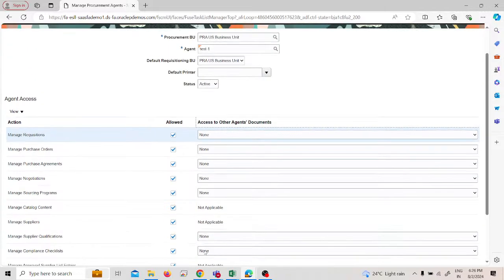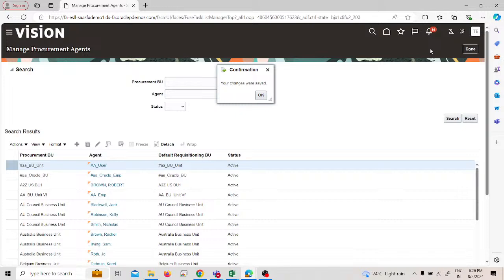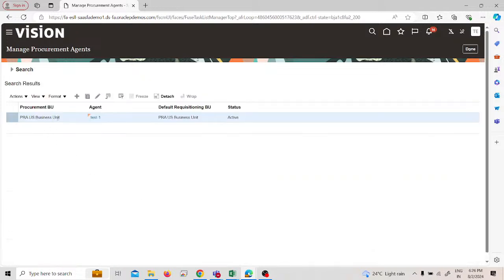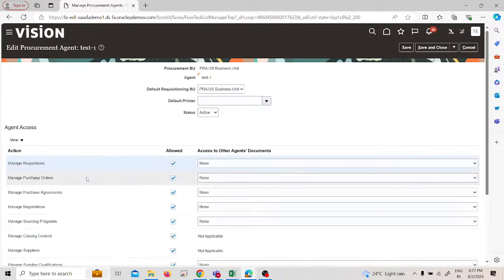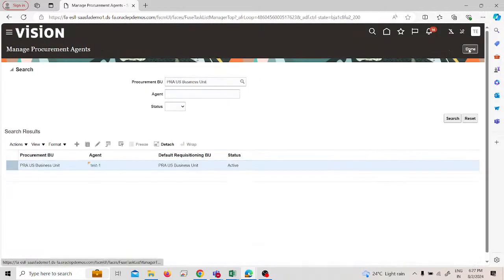We click save and close, so our procurement agent will be created. After clicking save and close, you can see changes have been saved. Now you can search and see it. You can come back later and edit this if you want to enable or disable any action access, or give any access. So this is how the procurement agent has been done.